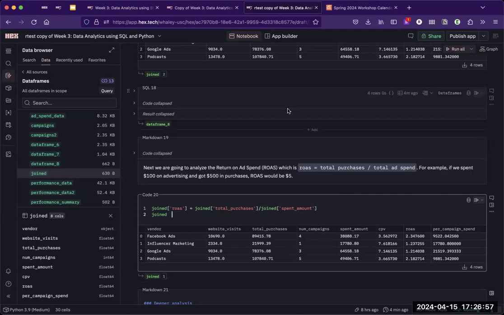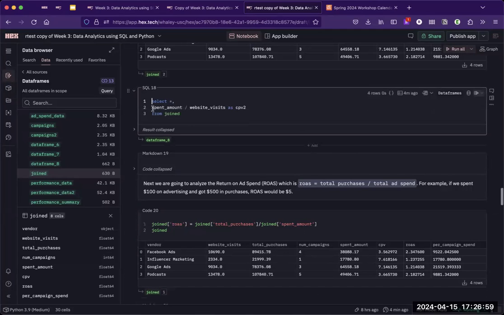Everybody got your ROAS column? If you did it in SQL, you should have something that looks very similar to this. You should have something that says as ROAS, and then you should have division like this, but with our two other columns, right? With our total purchases and spent amount. Did anybody do it in SQL? Get it to work? Yeah, sweet.